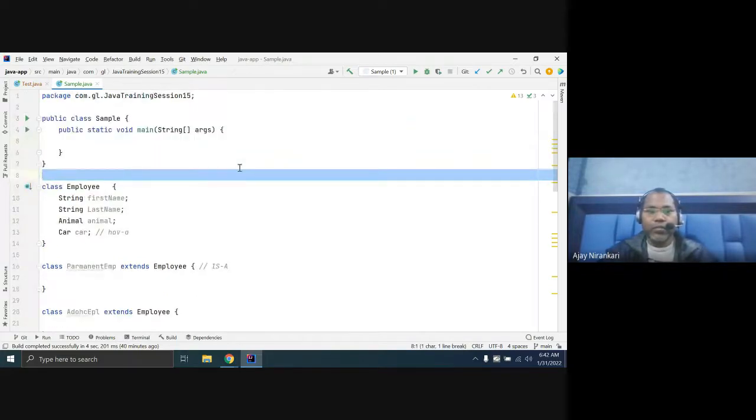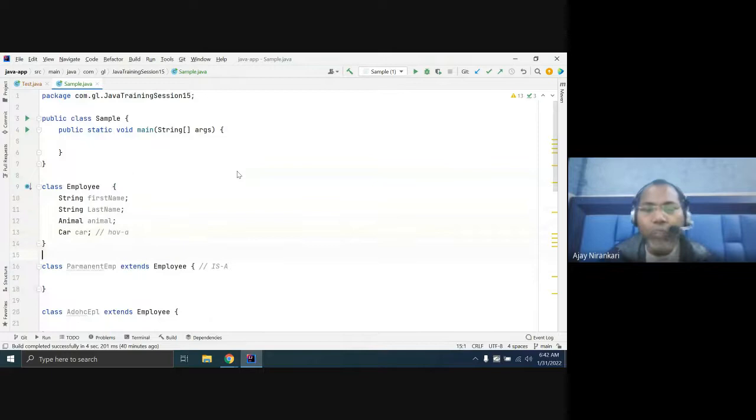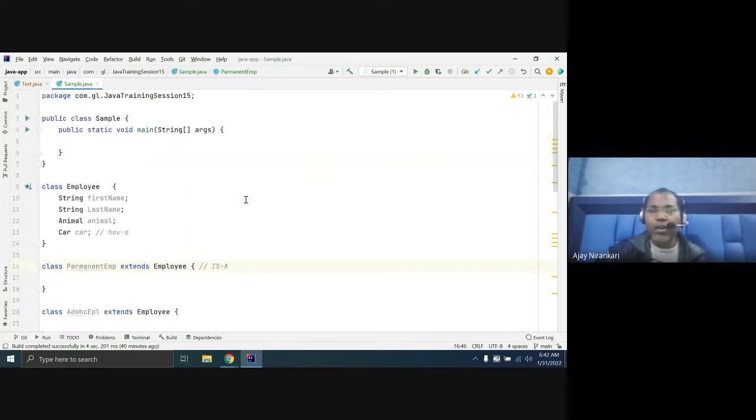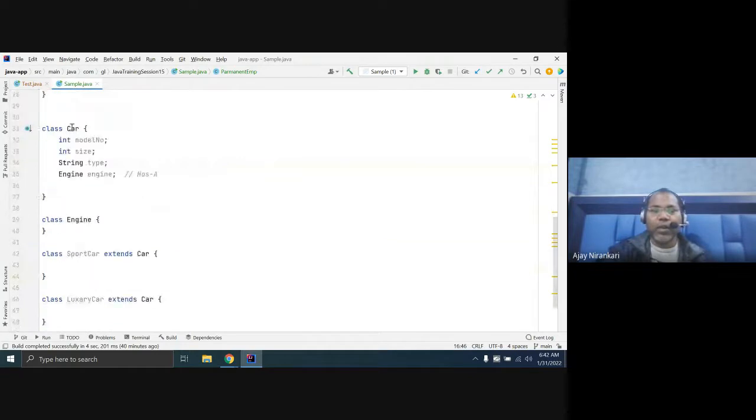Let us hear one more concept here. Sometimes this extends keyword is known as inheritance or the is-a relationship. Similarly, a relationship like a car has an engine is known as composition.